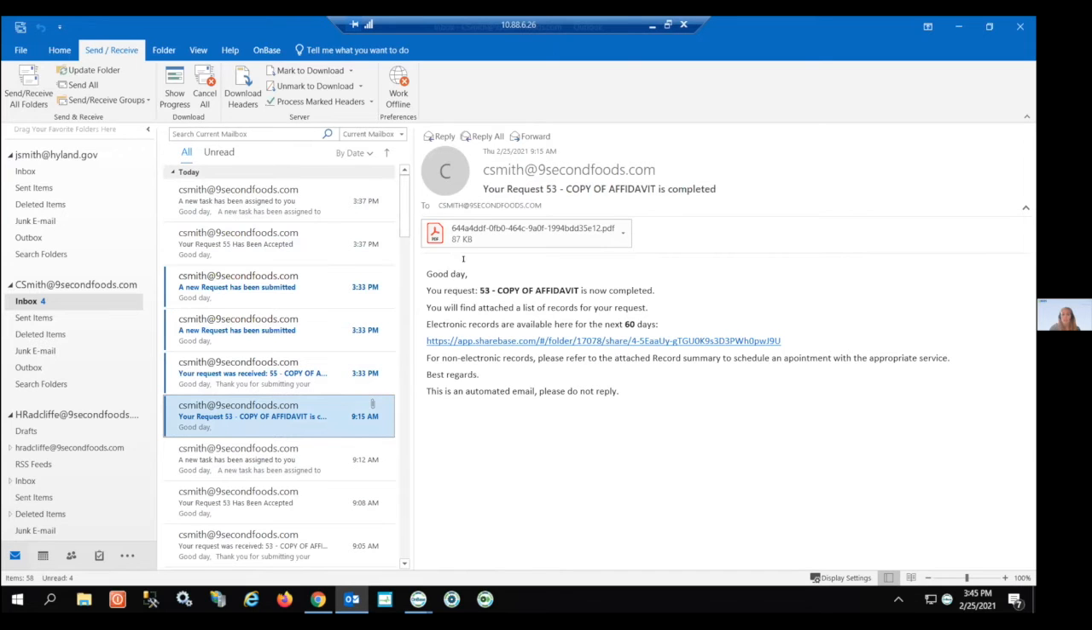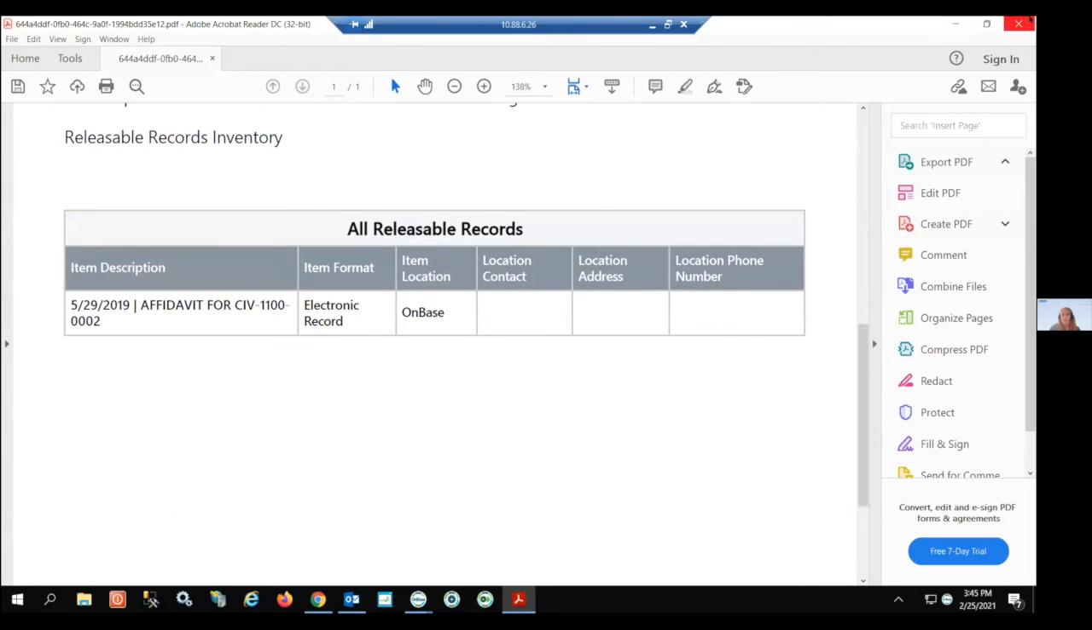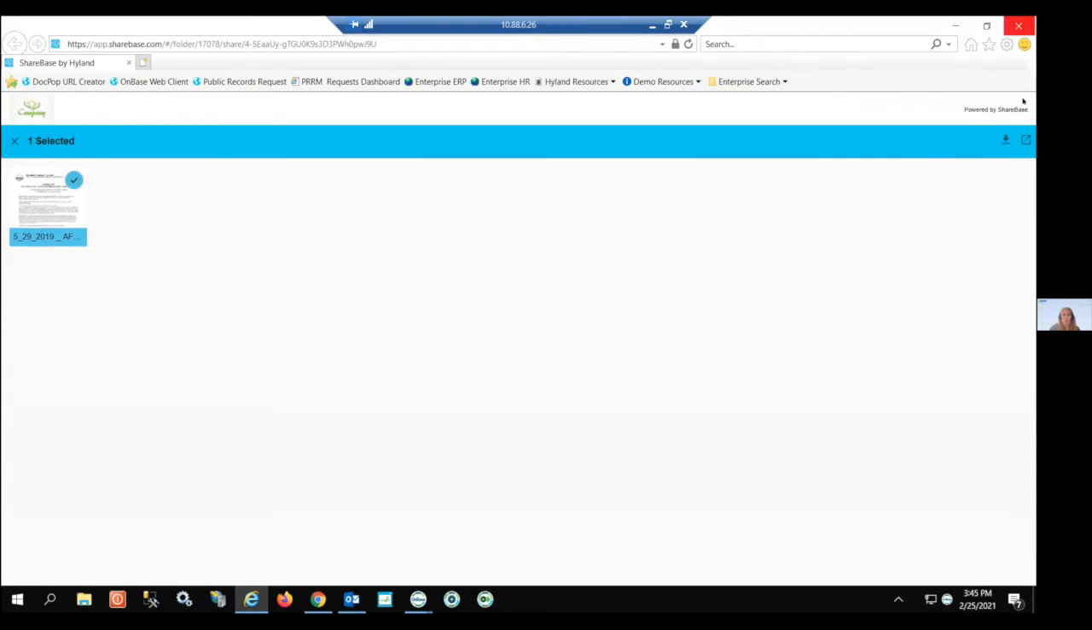So here's that example where we can either do it via an attachment via email. So here's that templated document, as well as we have our ShareBase tool that we can also leverage when sending this out externally if you don't want to be sending your documents via email. So this user can click this link. Again, this is an external user not logged into OnBase, and they can download that public record request.